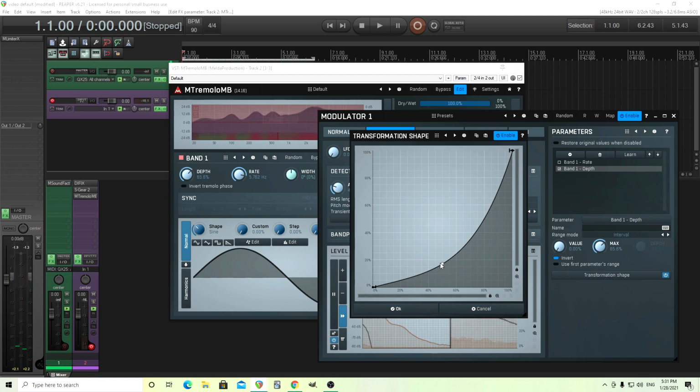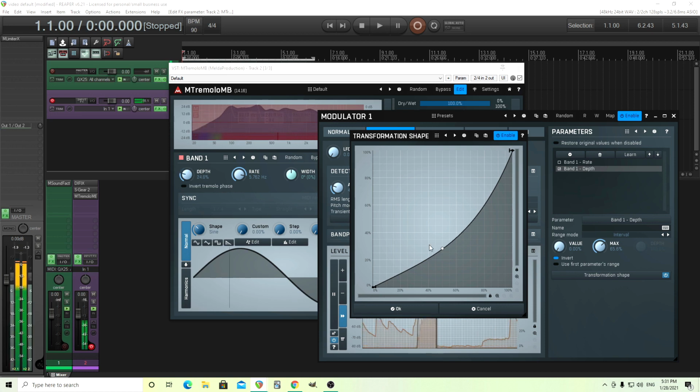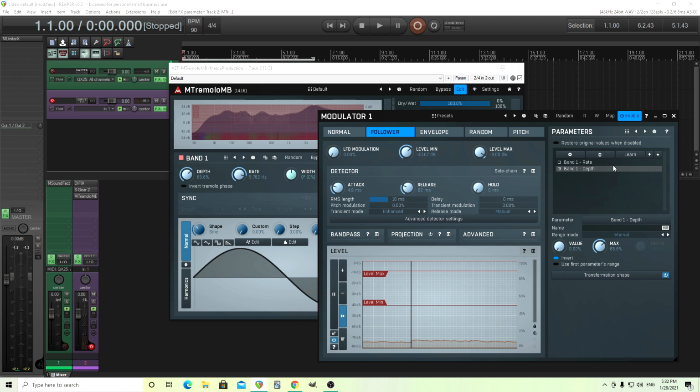I think it's a little bit too fast. I can move it here around 50. See if this is better. That seems good. And by doing that, it's only going to affect the depth and it's not going to affect the rate. So one thing that I probably would do is use both of these at the same time, like this. So let's try it.